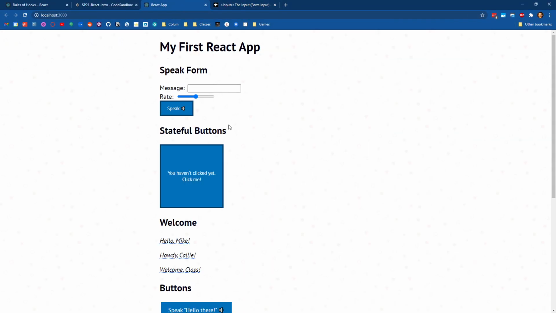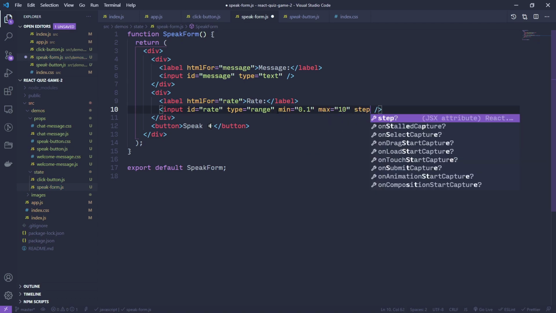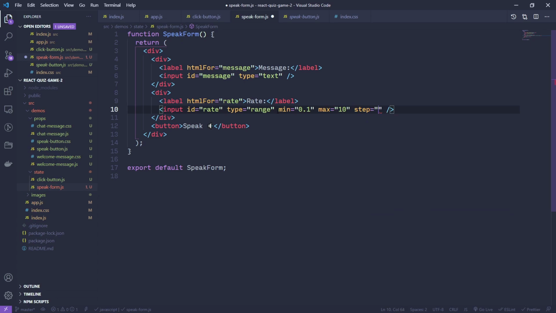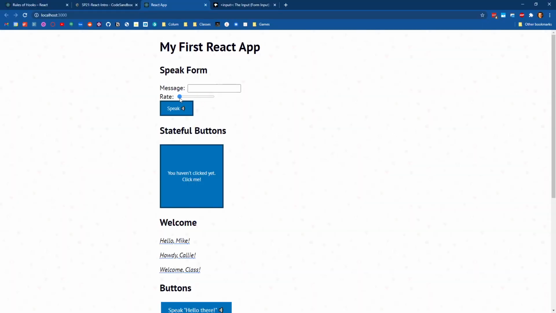Check this out in the browser. That's looking decent. While we're at it, I want to configure my range to have a min of 0.1, a max of 10, and a step of 0.1.